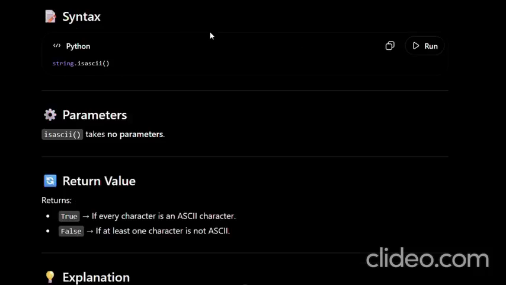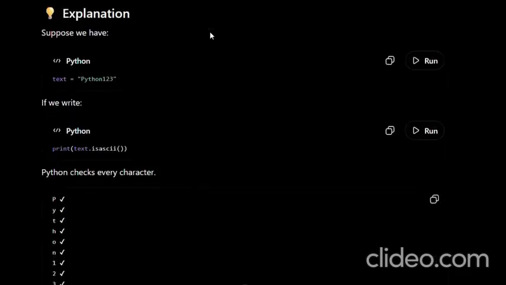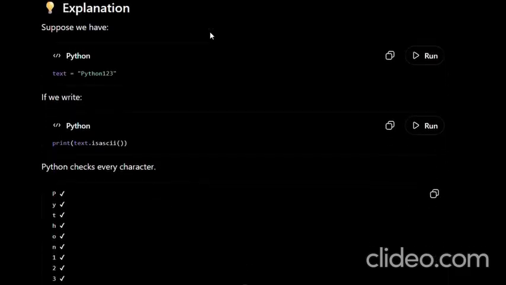So this is the syntax of the isascii method, and there are no parameters given to this method. Means it takes no parameters. It will always return either true or false. If every character is an ASCII character, then it will return true. Otherwise, it will return false. So an example is given here.